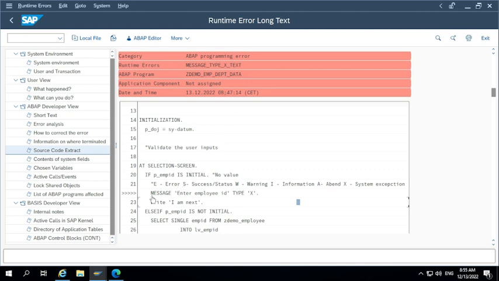And you have to provide your analysis. Because the user did not enter the employee ID, that's why this error message is raised. Please correct it, or please enter a valid input.